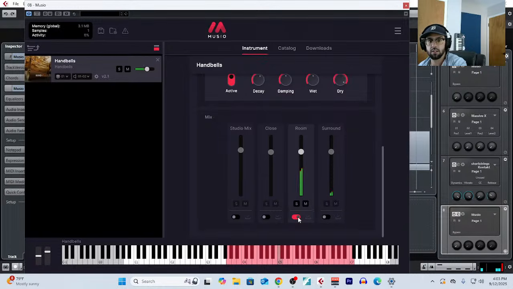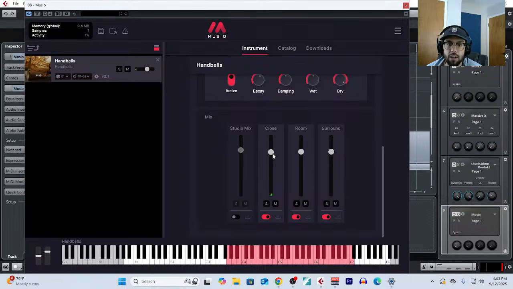Room next. And then close mic. So it's a very subtle effect. But if I were to do something for my own mix, I'd say, all right, let's get a little bit of the close, mostly room, and even a teeny bit of the surround. And you can mess around and create the exact sound you want.